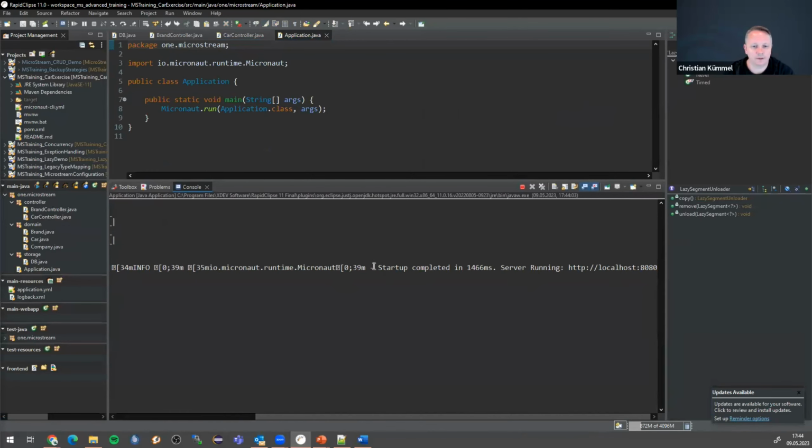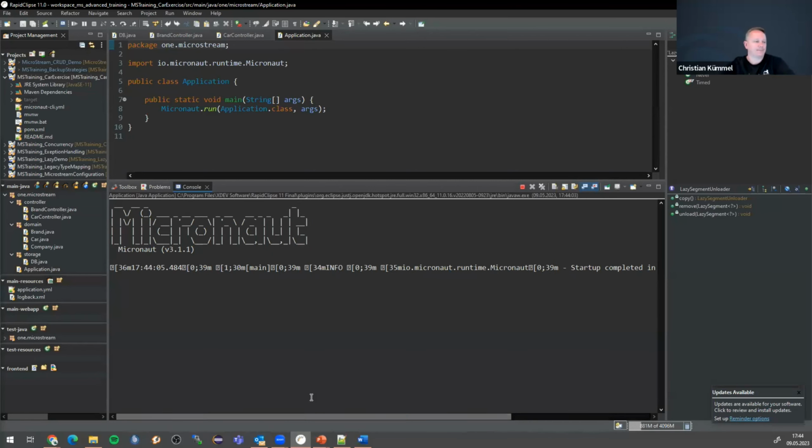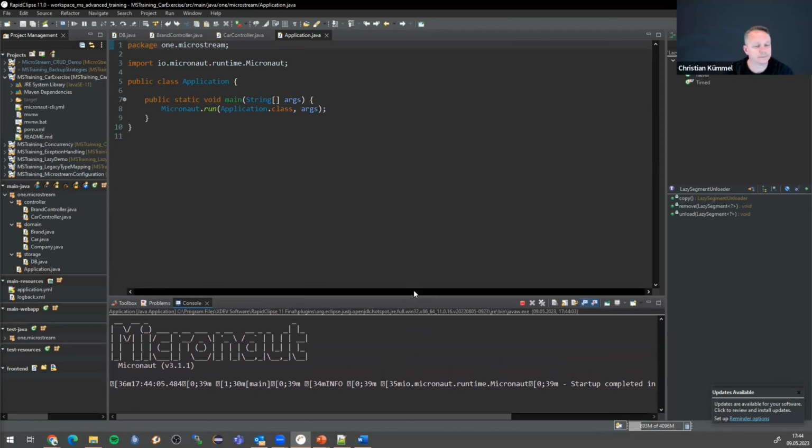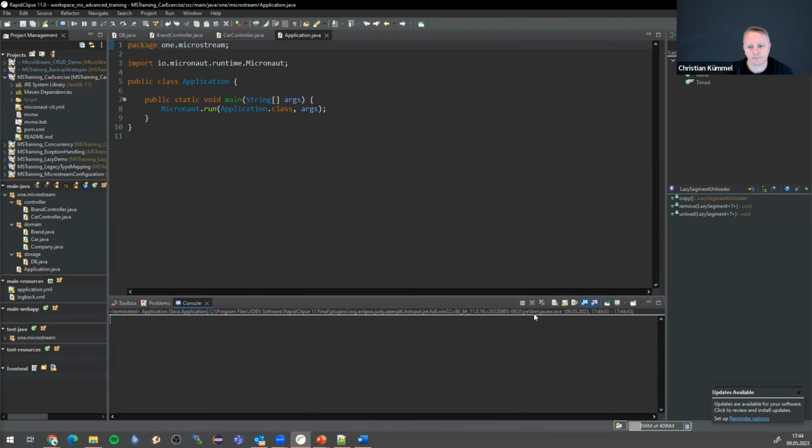And you should see here startup complete and server is running on localhost 8080. That's what it should look like. And it should work in the same way on IntelliJ and all the other IDEs.